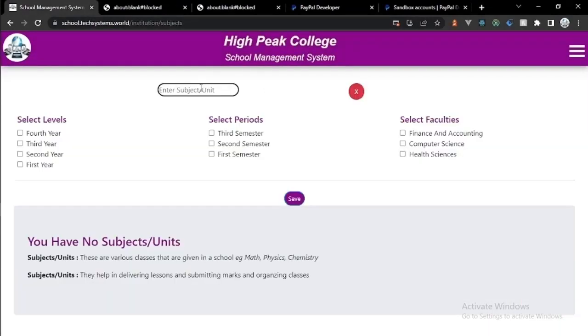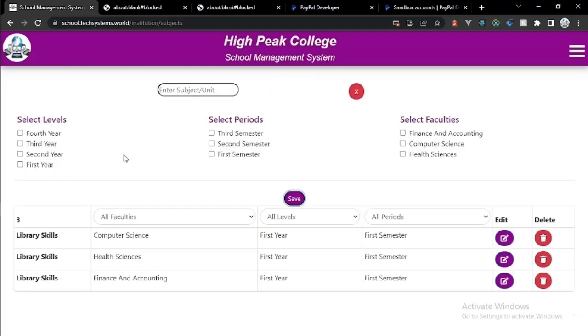Now we will go to subjects or units, which are various classes being taught in an institution, for example maths, physics. On adding, you should select on which level, period and faculty each one belongs to. If it belongs to all of them, just check all of them.